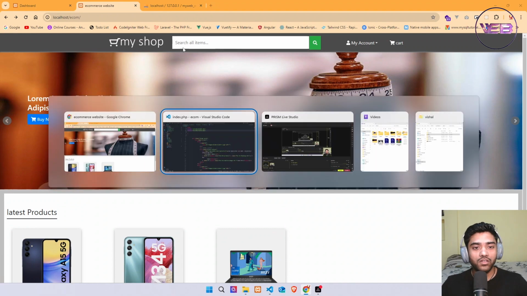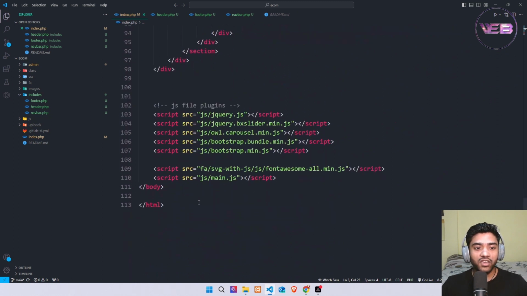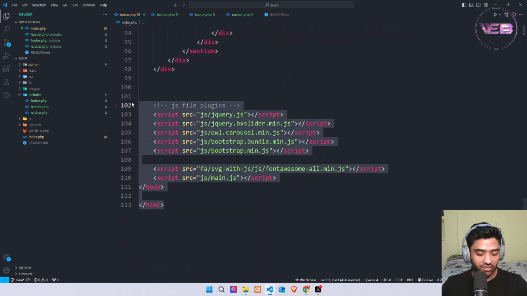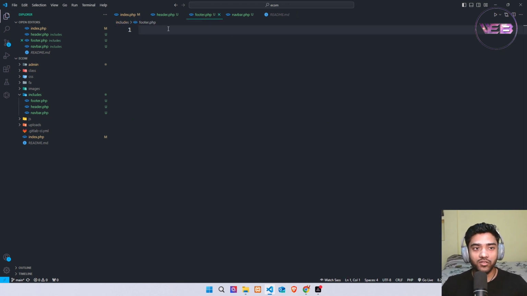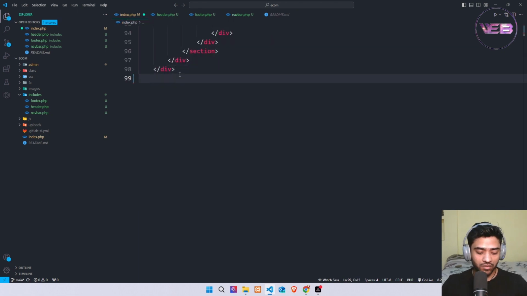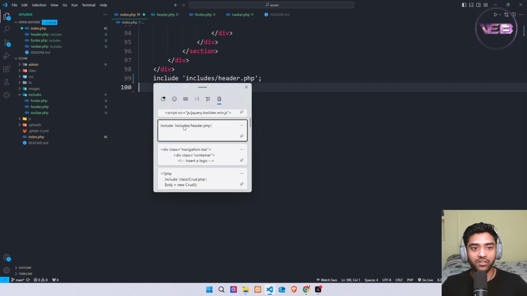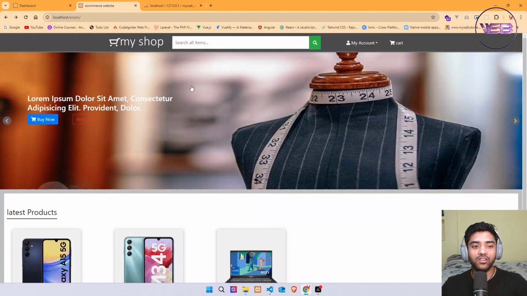Okay, cool. Now I'm going down to my footer area and I cut this section and paste all my script tags into the footer.php file. After that, I paste my footer tag. Let's start my PHP tag and change the name. This is the footer.php. Let's see. Okay, so all is working fine.